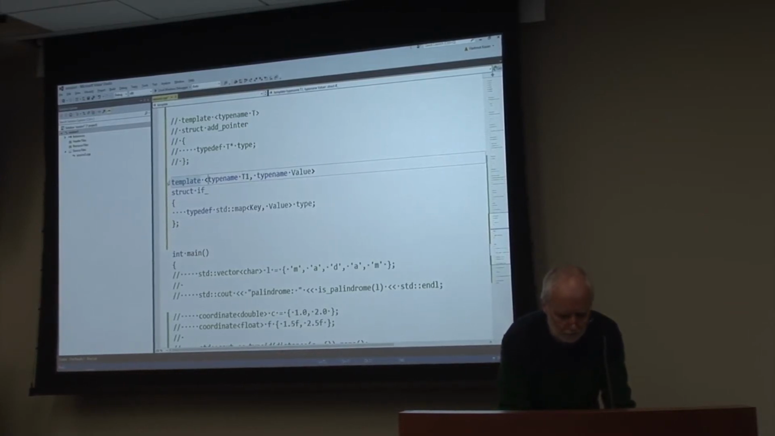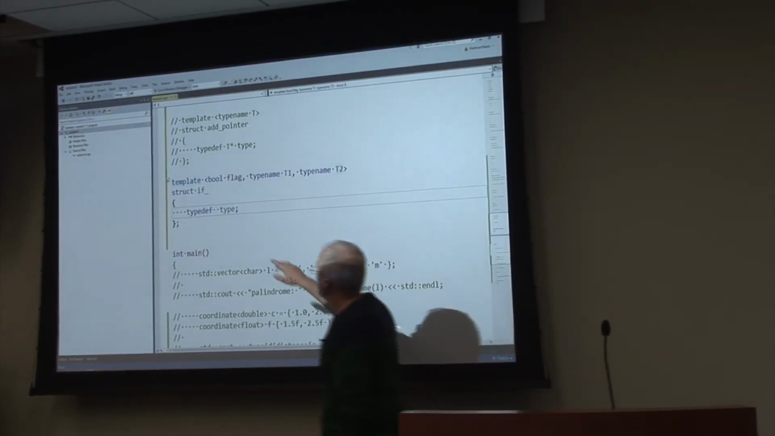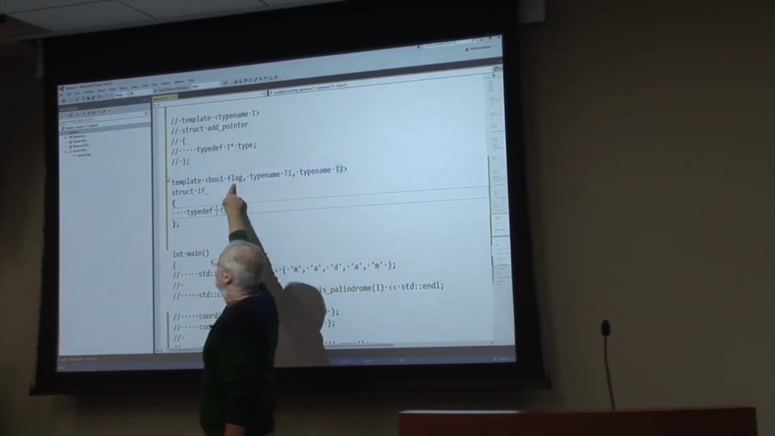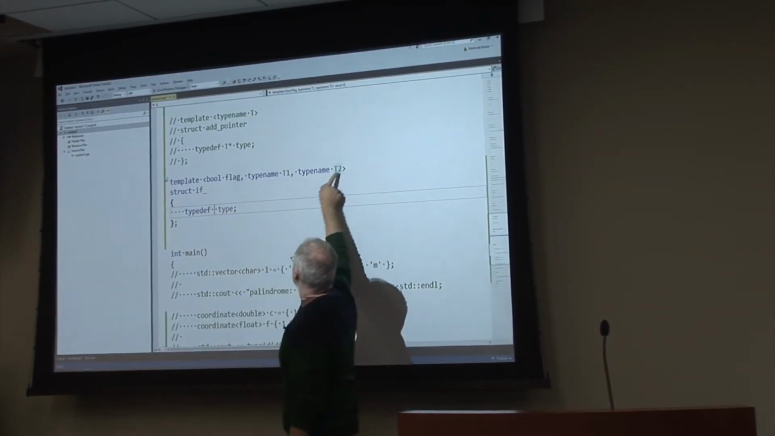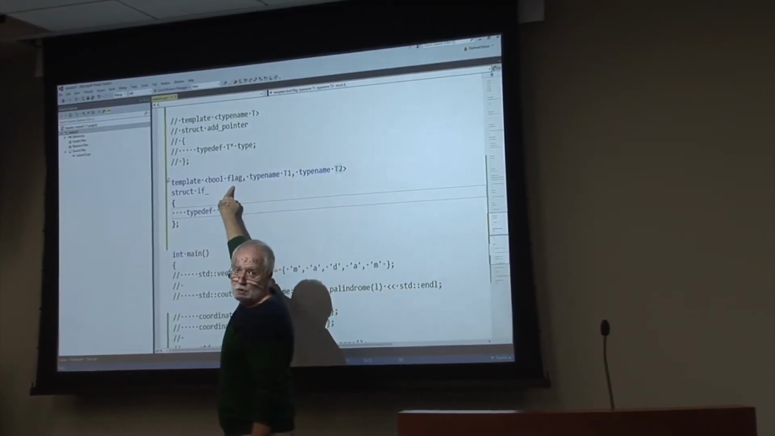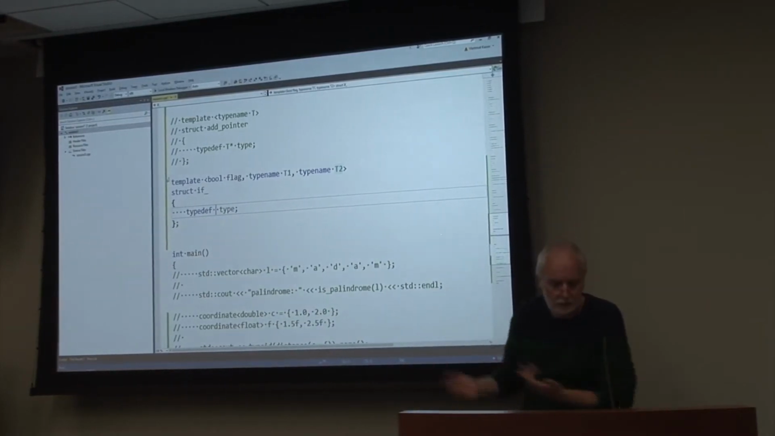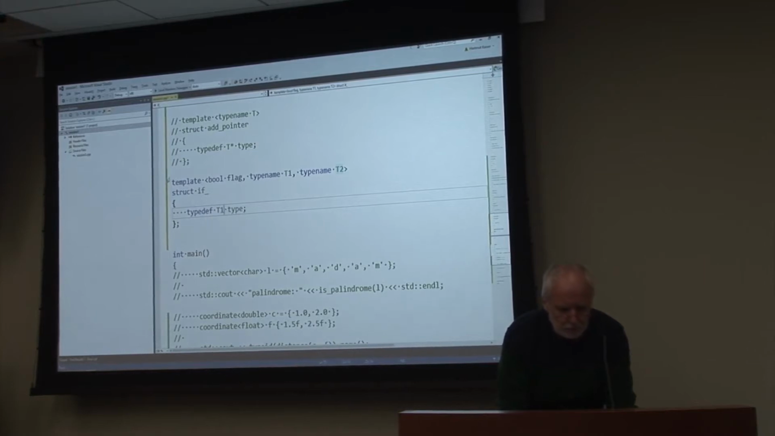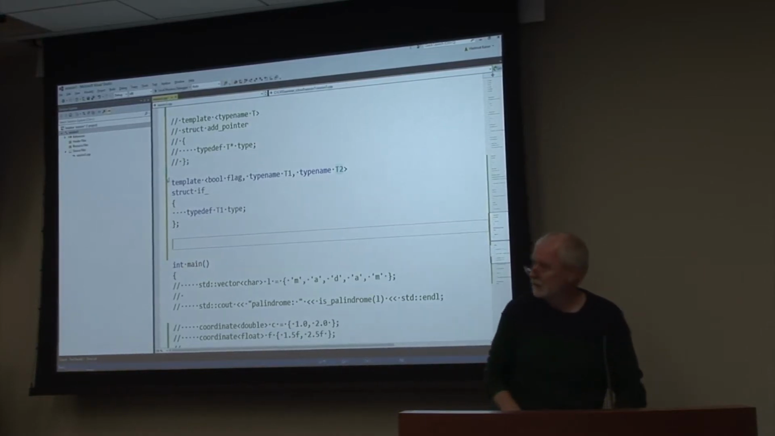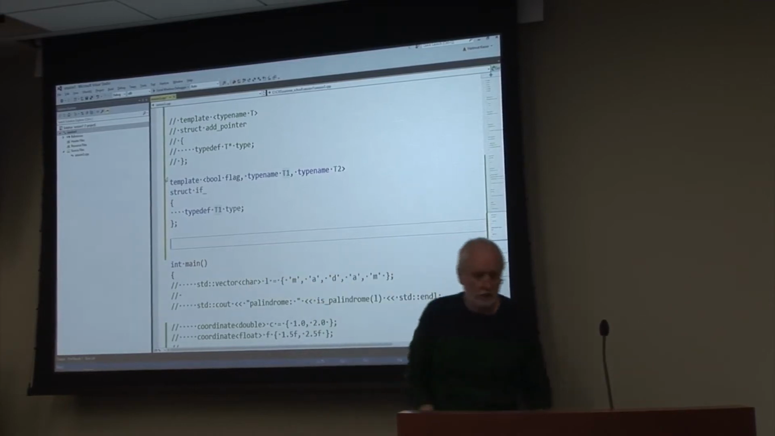T1, bool, flag. Okay, so we have an if, and we want if to return T1 when flag is true, and we want it to return T2 when flag is false. Okay, that's what you wanted, right? So you can write it yourself, it's easy, right? Okay, let's assume we have the base case that flag is true, then we return T1.